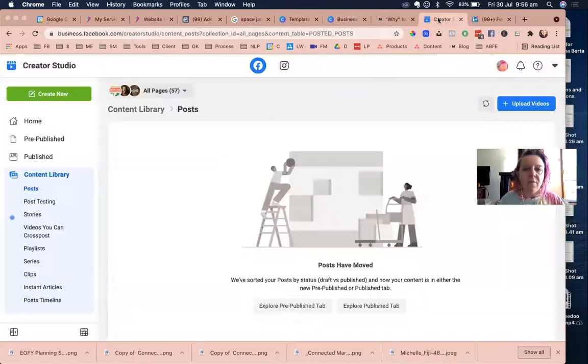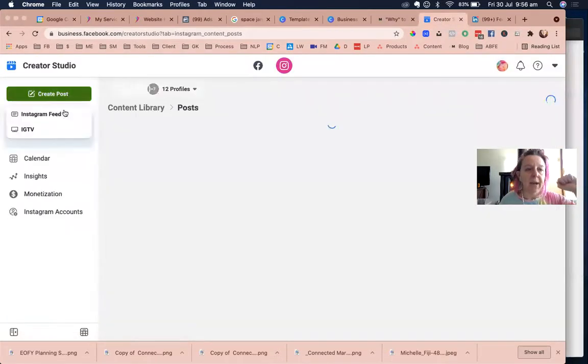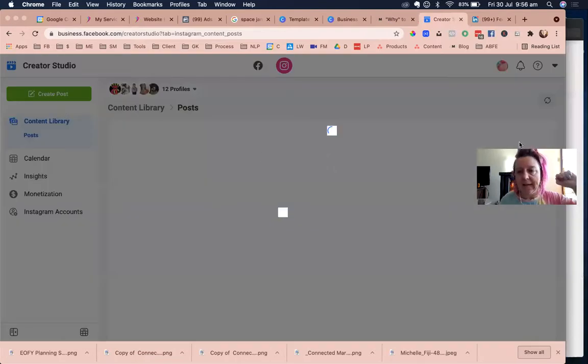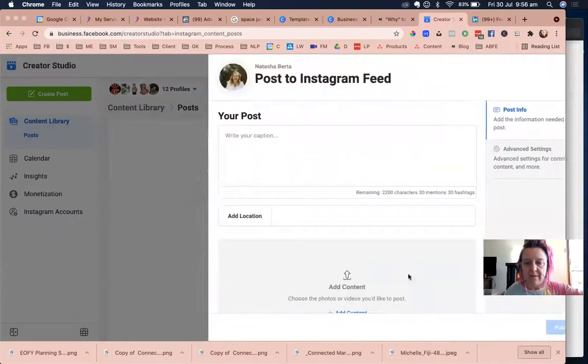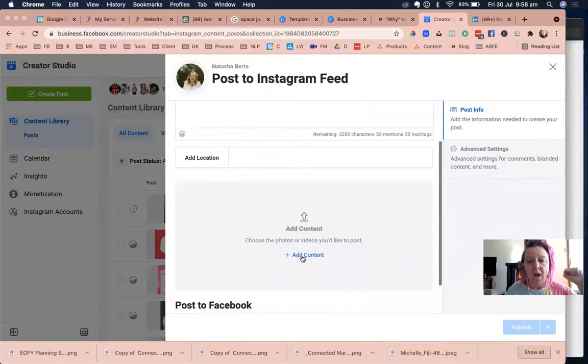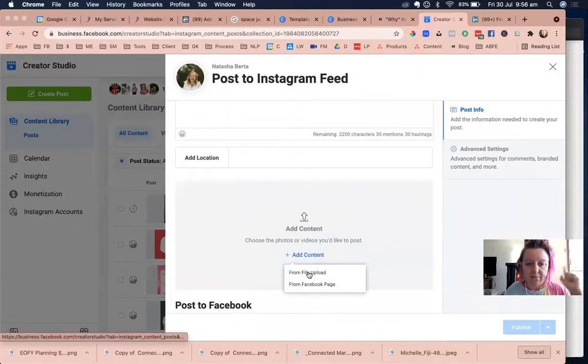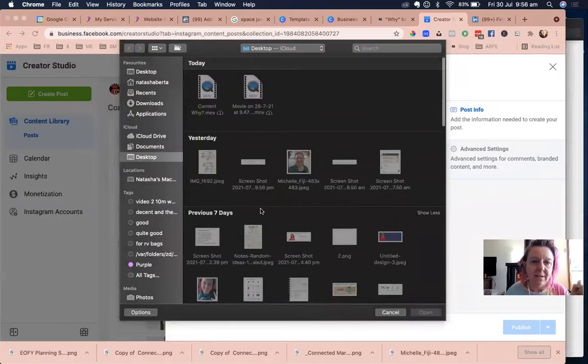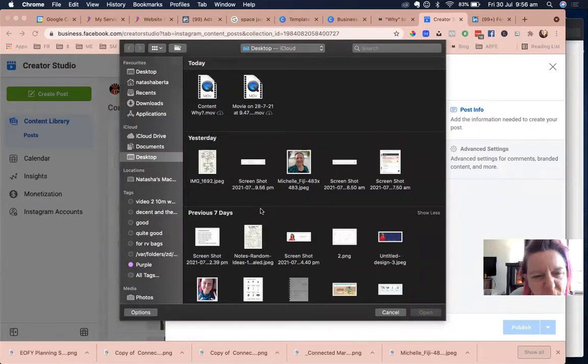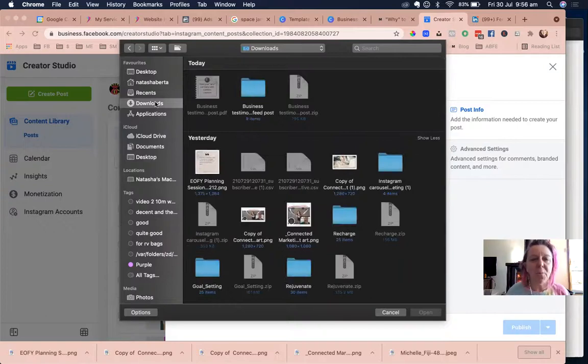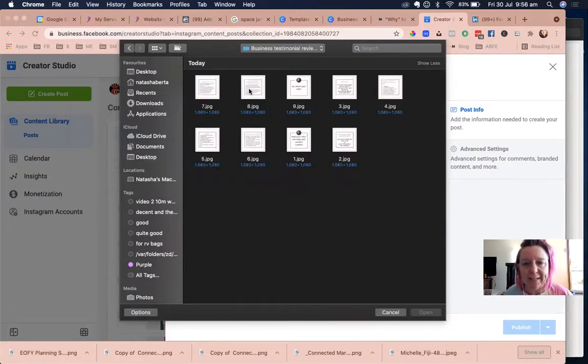Now, the carousel. I go in here, I make sure I'm in Instagram, and I create a post on the feed, and I choose myself, and then I'm going to click add content from a file upload. I'm going to find that. Downloads.